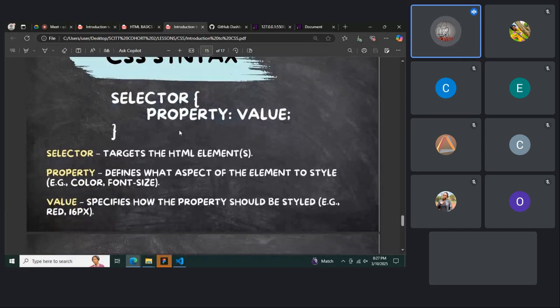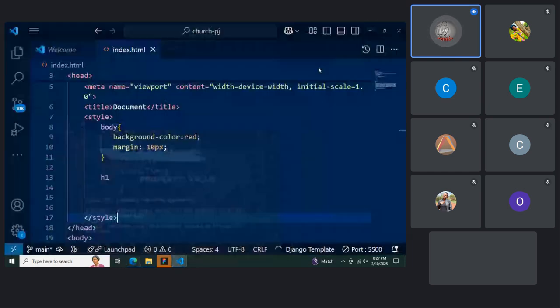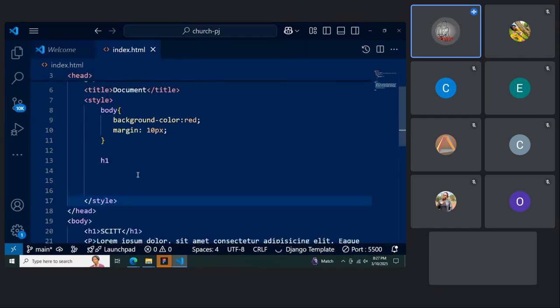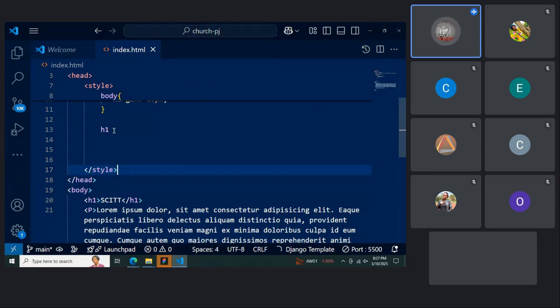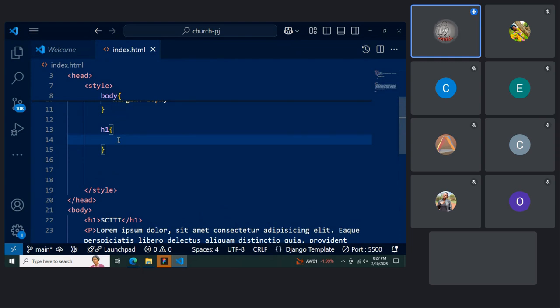If you remember the syntax here, we have the selector, the property, and the value. Now the selector, we say that we have different types of selectors, and one of them is elements. So the elements that you usually use when you're creating your HTML files. We said if you want to style an element in CSS, all you need to do is to come and pick the name of the element that you want to style and put it in curly braces.